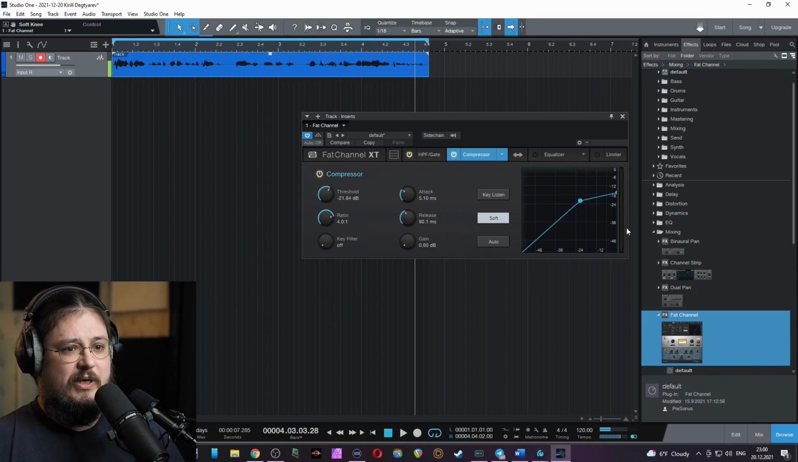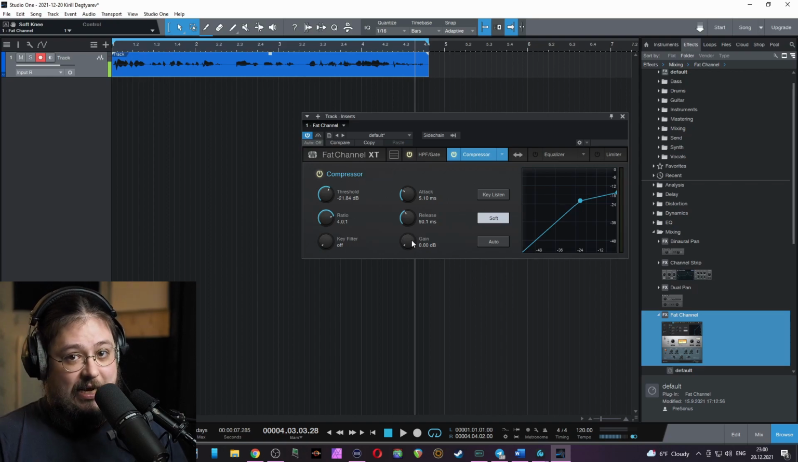You see, we are compressing at pretty decent levels, from like minus 2 to minus 7 decibels, which is pretty good. All right, next thing we want to do is set our gain here. This is a makeup gain. Basically it just boosts the signal after it was compressed.